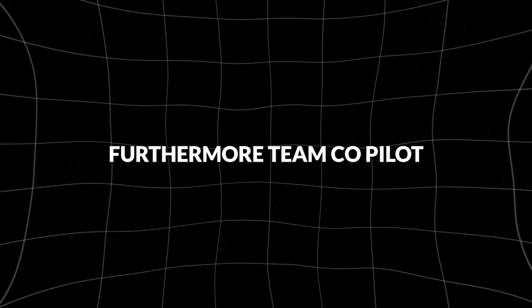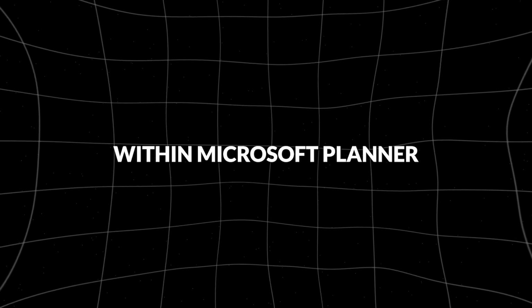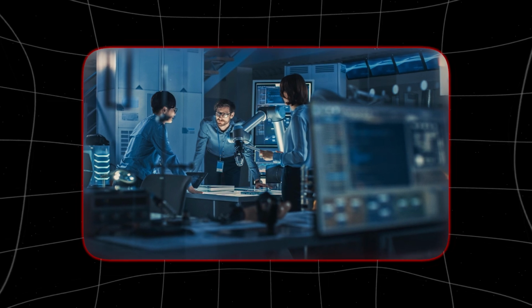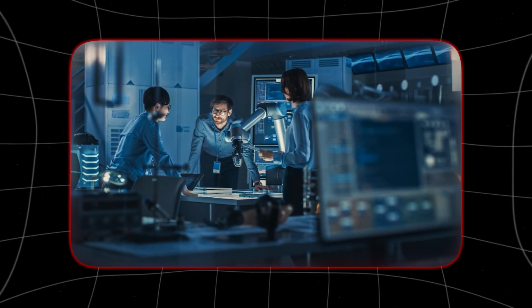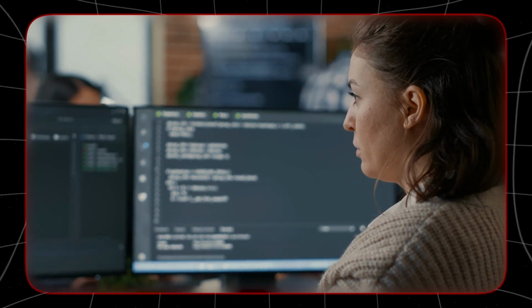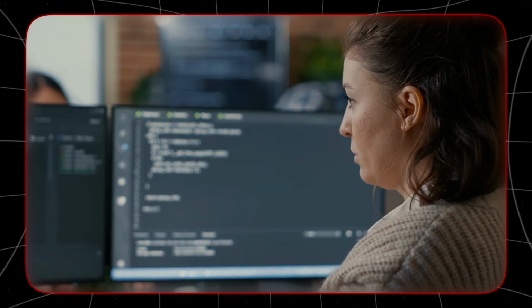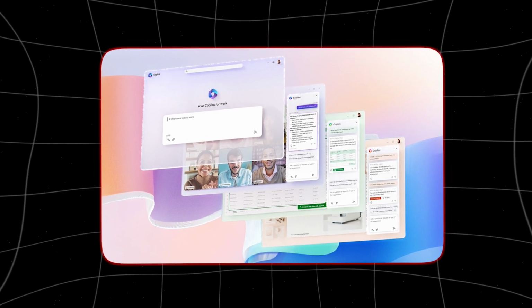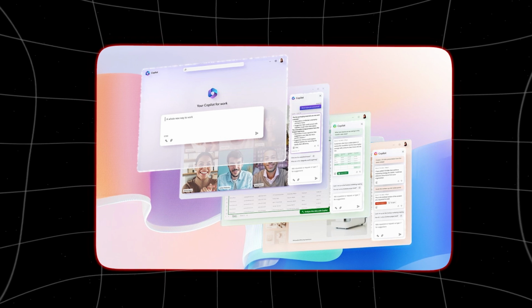Furthermore, Team CoPilot can act as a project manager within Microsoft Planner. It can assign tasks and goals to team members and provide advice on how to progress tasks. This helps keep projects moving forward smoothly and ensures that everyone knows what they need to do. It is a powerful tool designed to streamline collaboration and boost productivity within teams.